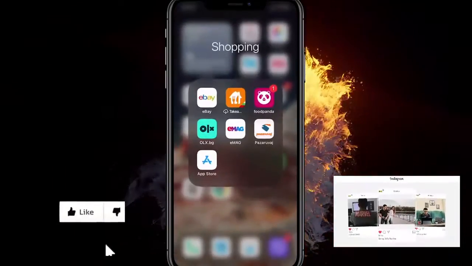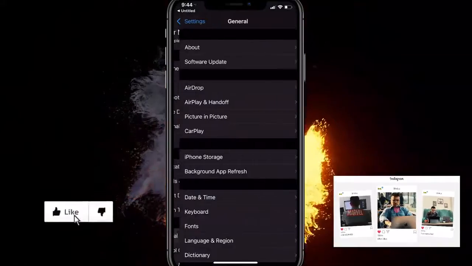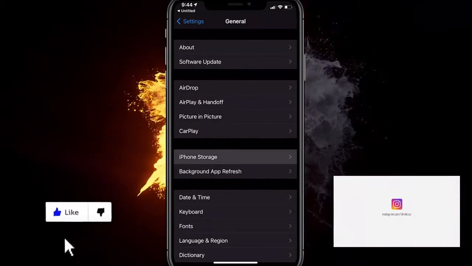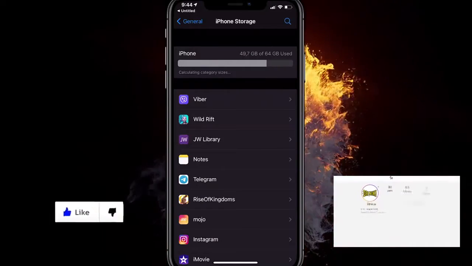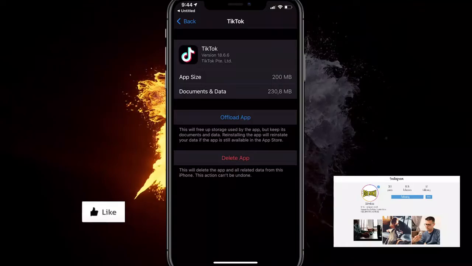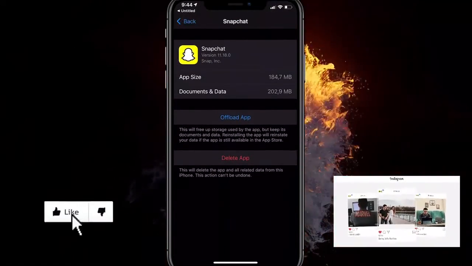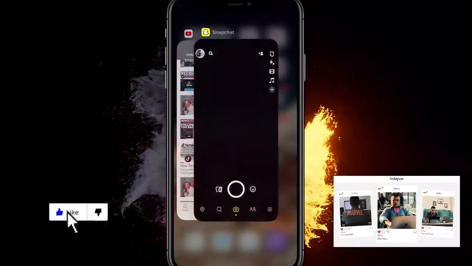Another thing you can do is actually go over to your settings, go to general, or on an Android device it would be apps. Click on iPhone storage for an iPhone, or just apps. Now you gotta find Snapchat. Oops, that's TikTok, Snapchat, and offload the app or clear the cache on an Android device. So all of this should help you get it if you don't have it yet.